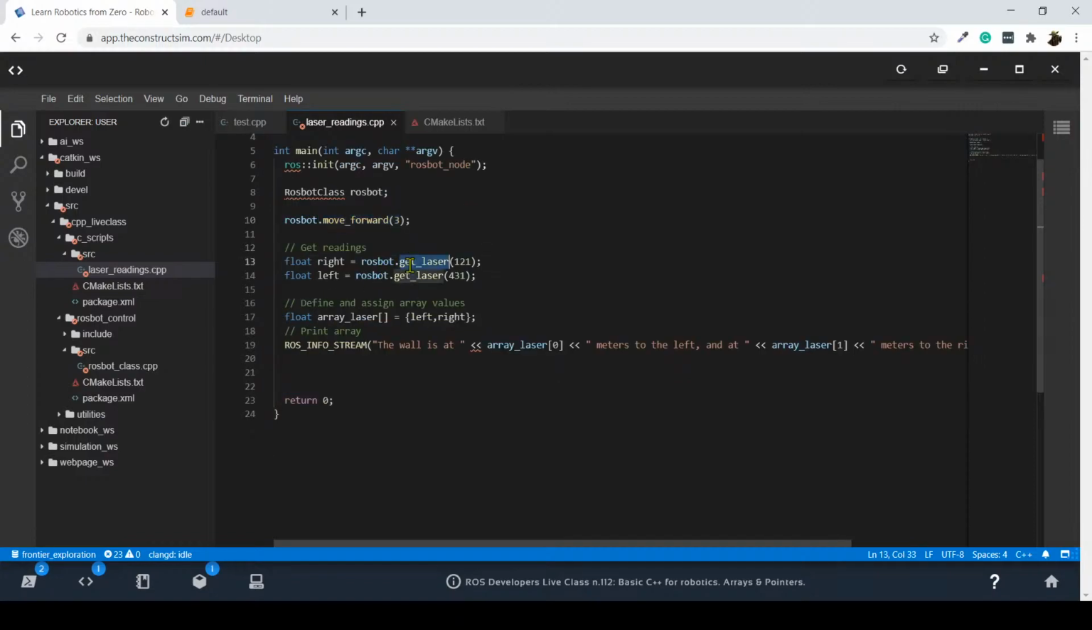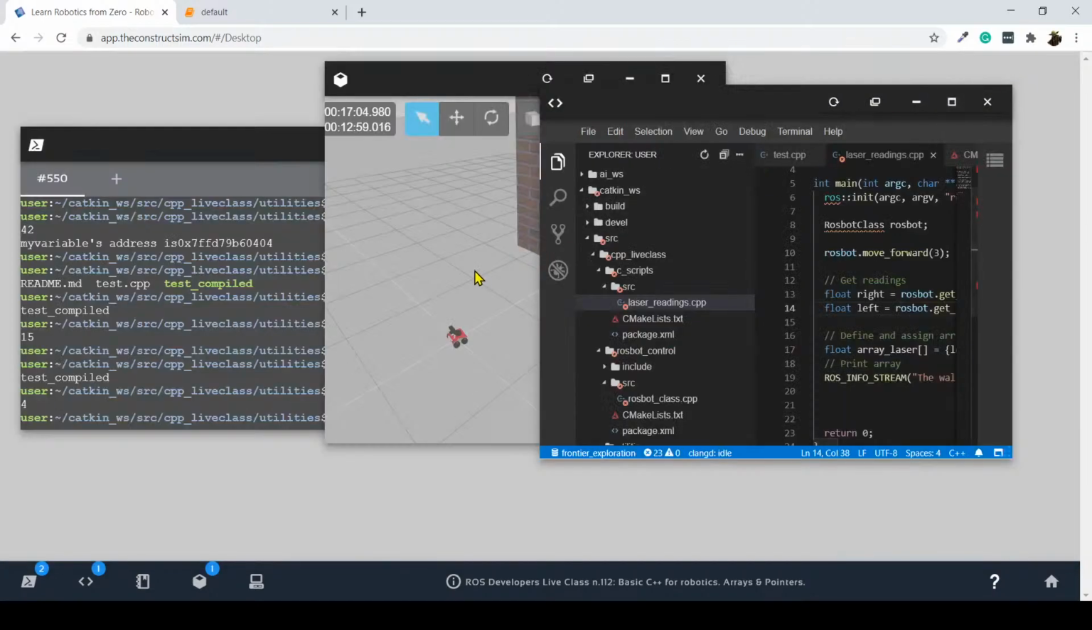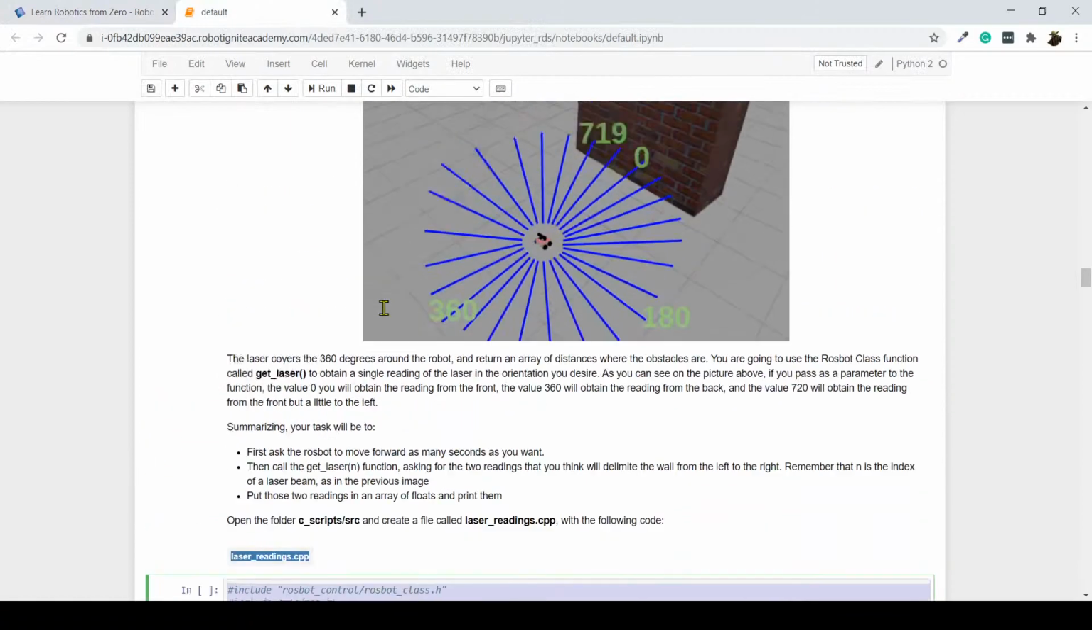Then here, what we are doing is to call the getLaser function. This getLaser function is going to return a specific value depending on the number we pass as an argument. So here we are passing first the number 121 and second the number 431. Basically this number makes reference to the laser beam. We can see this in the notebook.